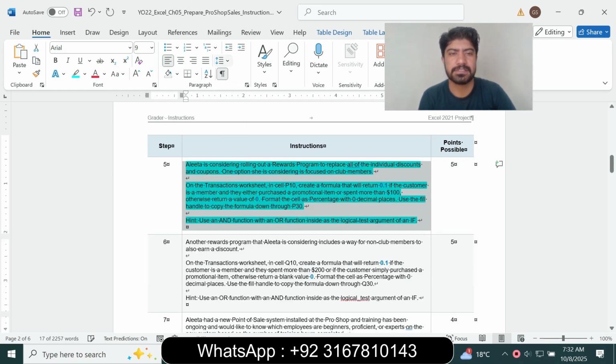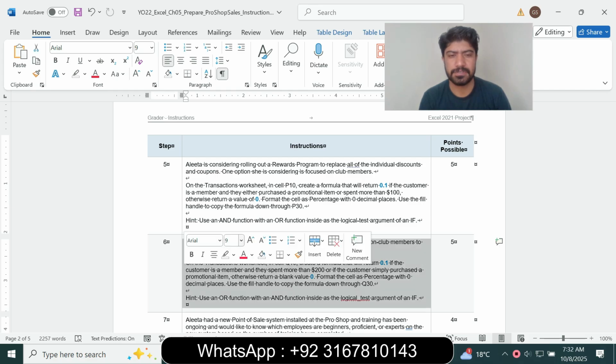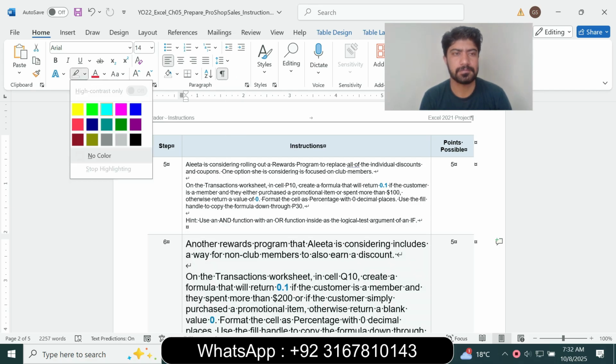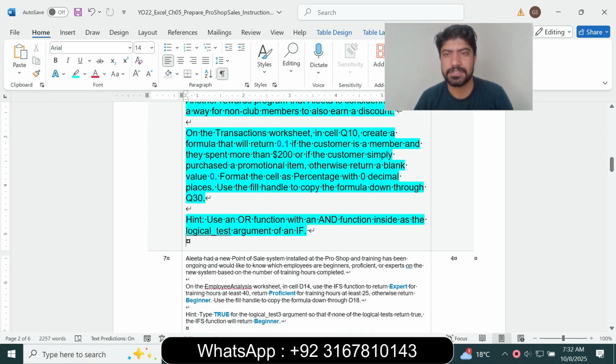So question number 6 is: on the transaction worksheet in cell Q10 create a formula that will return 0.1 if the customer is a member and then spends more than 200, or if the customer simply purchases a promotional item, otherwise return a blank value 0, and format the cell as a percentage with 0 decimal places. Use the fill handle to copy the formula down through cell Q13.